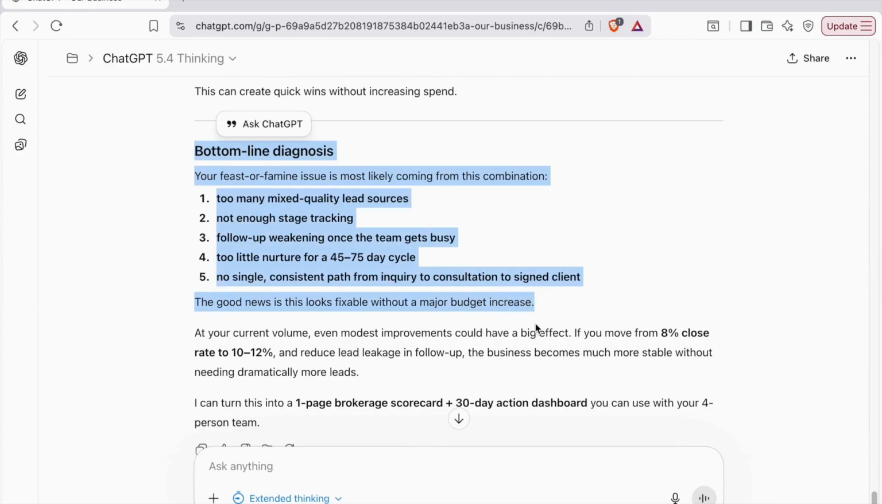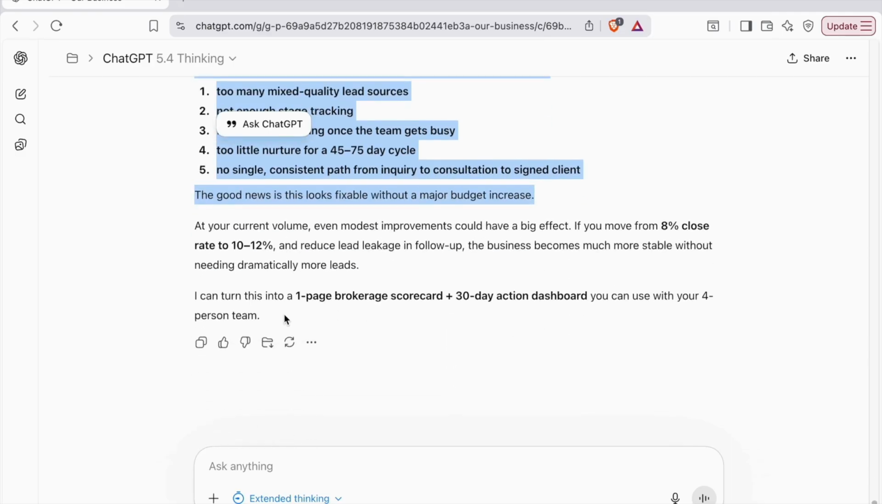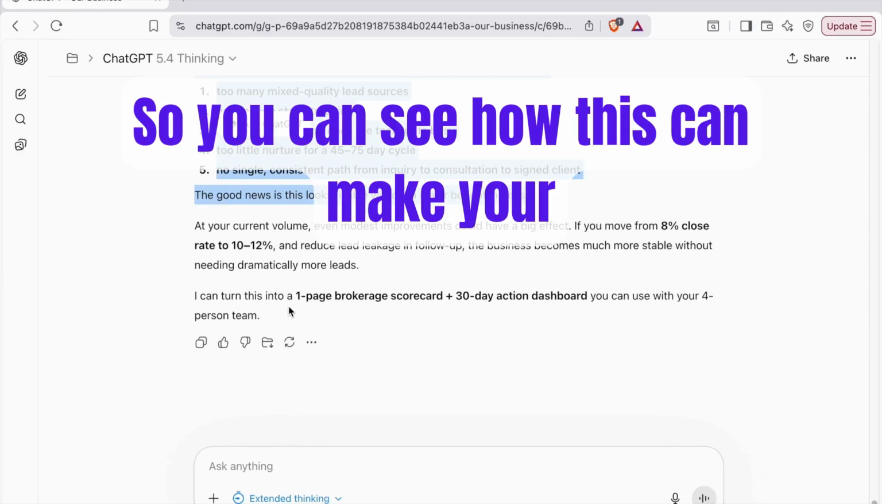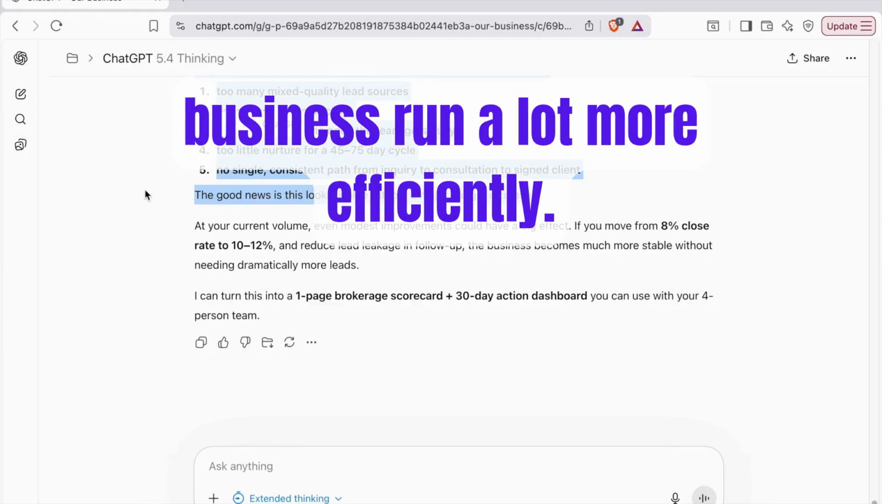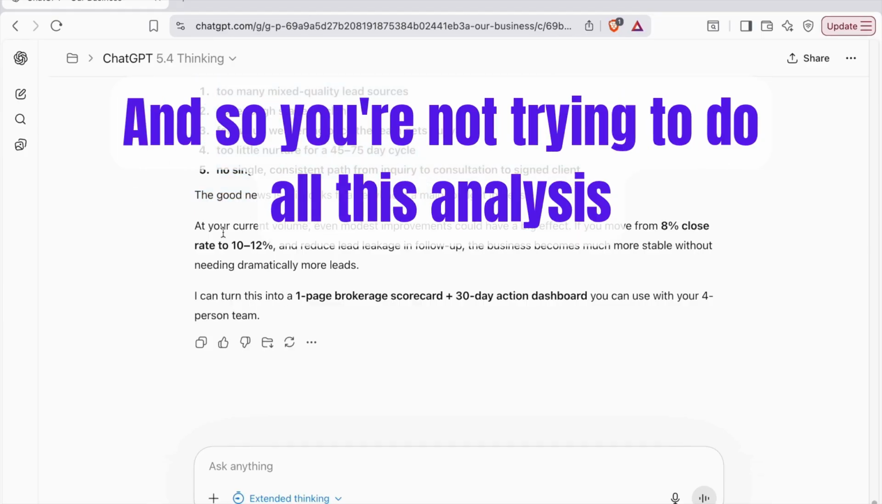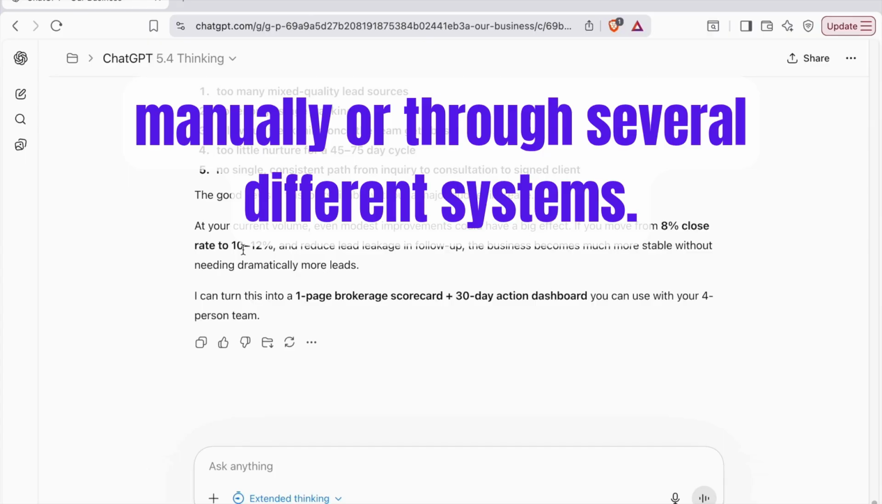And so we've done all this with one prompt. It only took 20 seconds for the system to do this for us. So you can see how this can make your business run a lot more efficiently. And so you're not trying to do all this analysis manually or through several different systems.